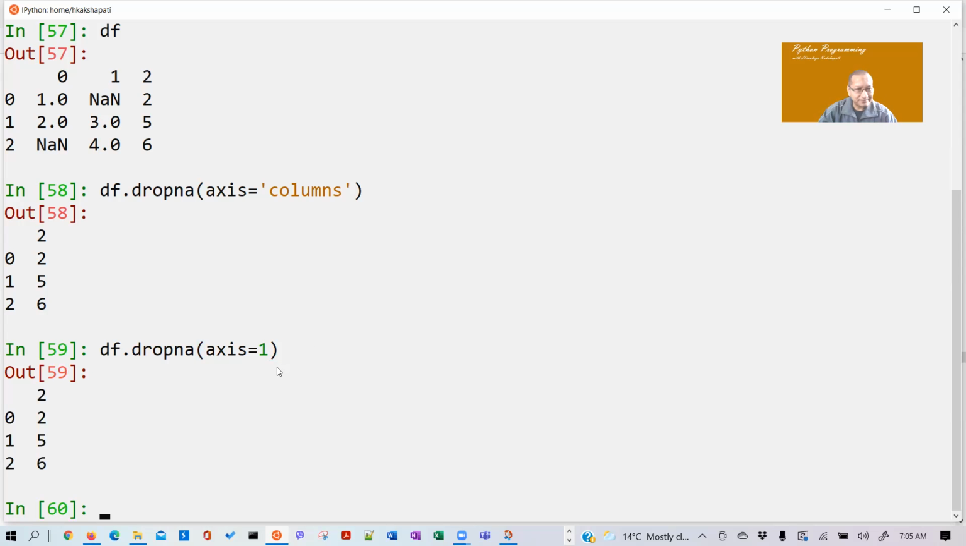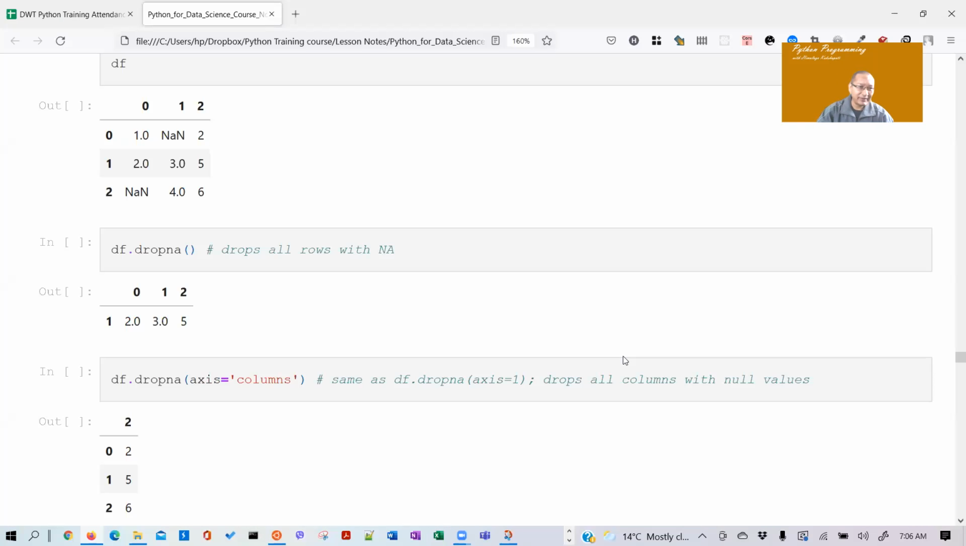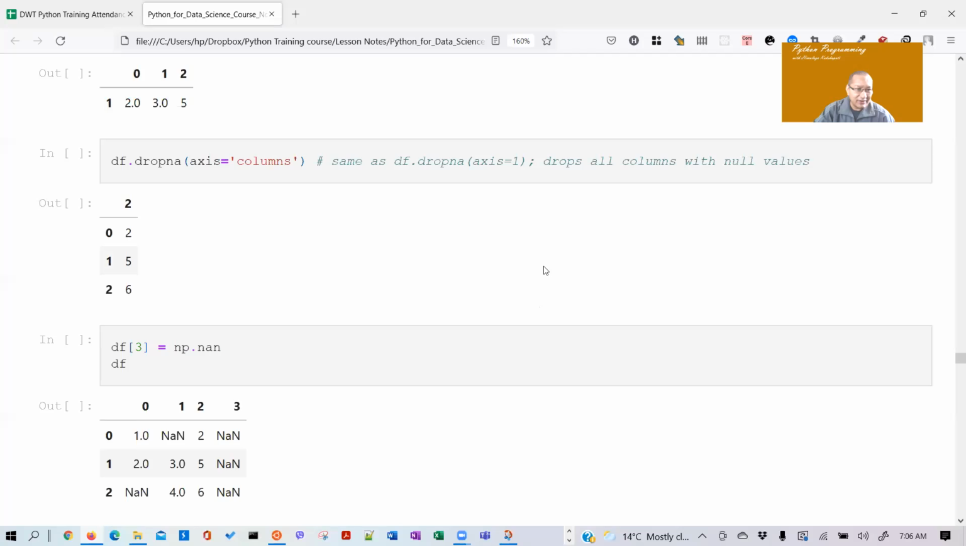So axis is my keyword, and you look at the columns. Your column with NaN is dropped. This other one is also dropped. What remains over here is 2, 5, 6. Okay, all right, makes sense. Let's go back here.